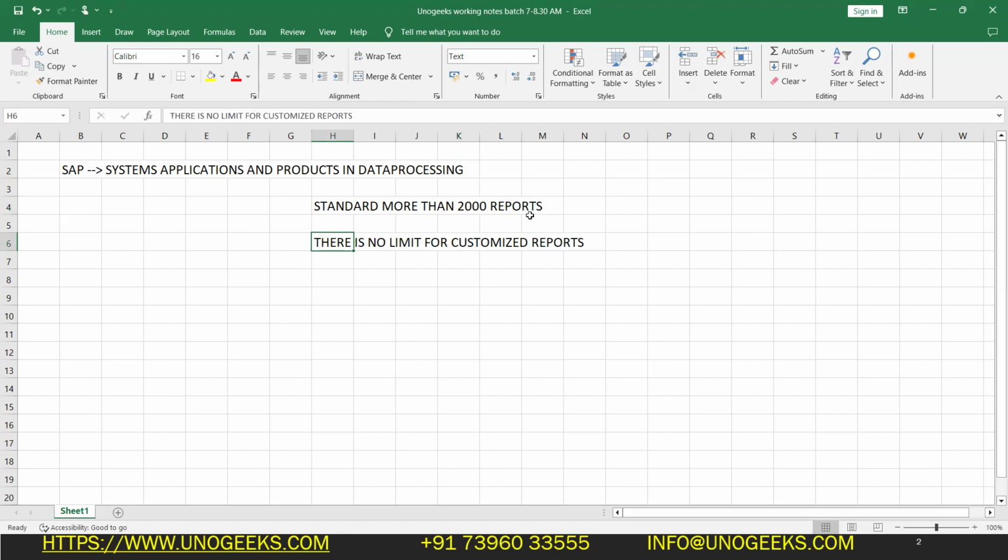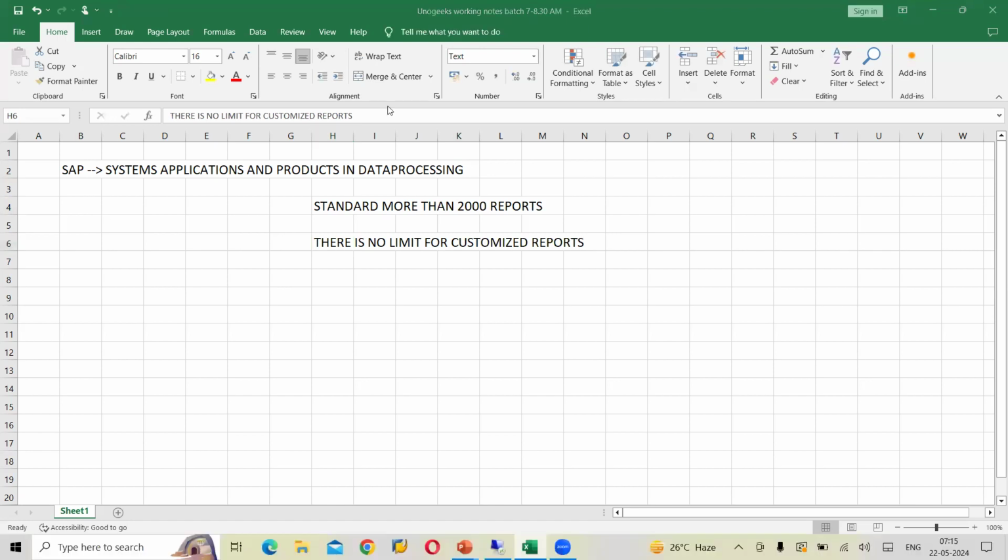So SAP will provide 2000 different standard reports. Can I ask one question? Please. Is it 2000 reports, like for quarterly or half yearly? Daily also you can pull it. Okay, thank you.